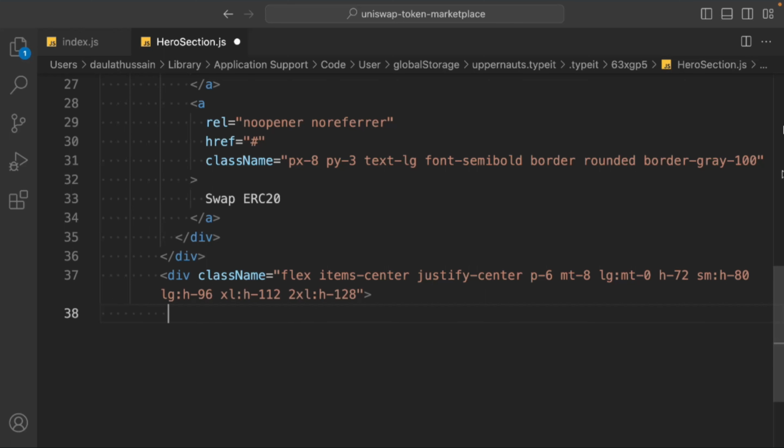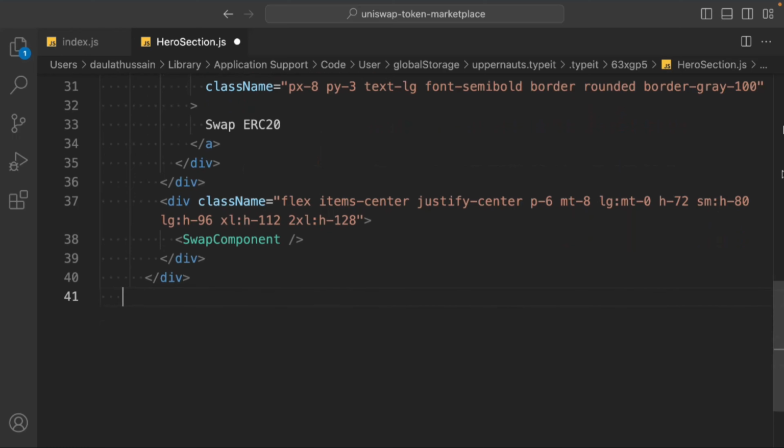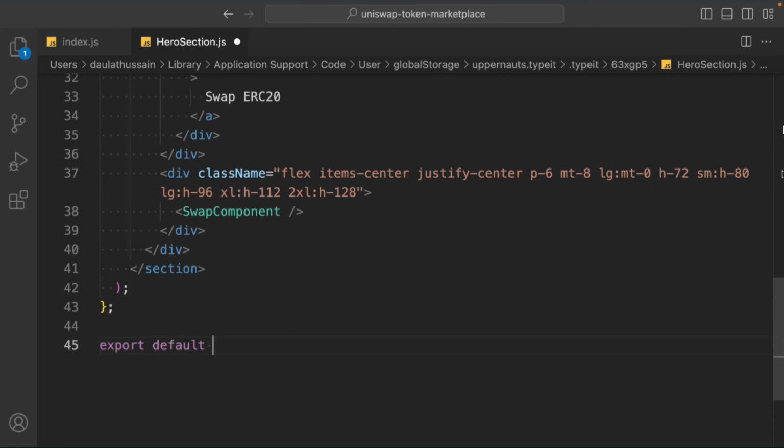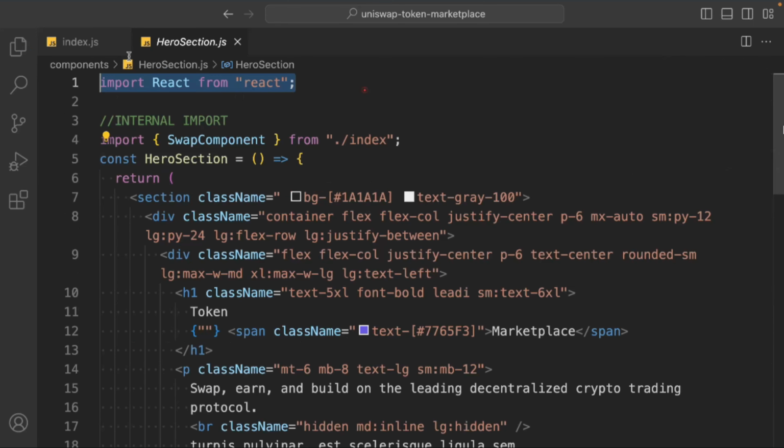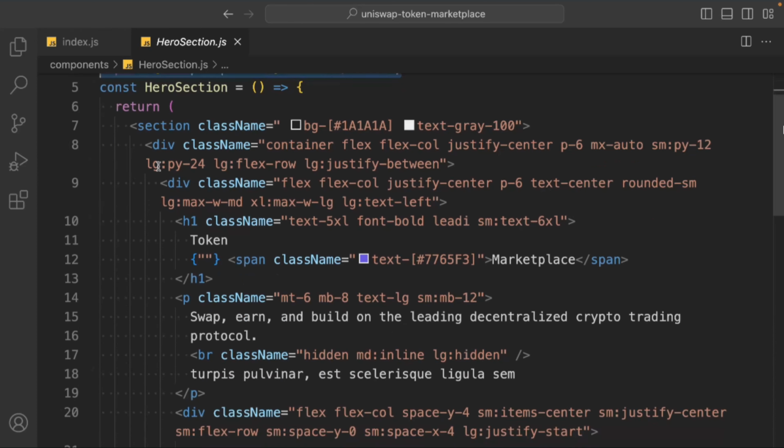Inside the div, we're going to simply display our swap component. And we have to simply close this one. So we have these two sections. Now we have to close the div, close the section, and we have to simply make it default export HeroSection. And that's the only thing we have to do here. So let's save it. So we have this import, we have this particular component which we're going to work on next, and we have built all of this JSX.